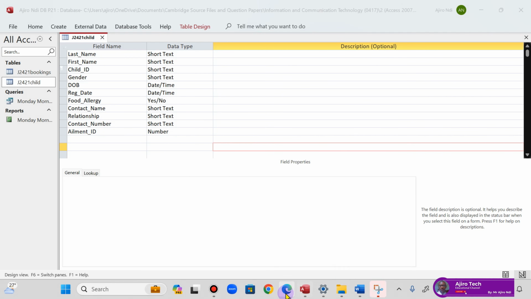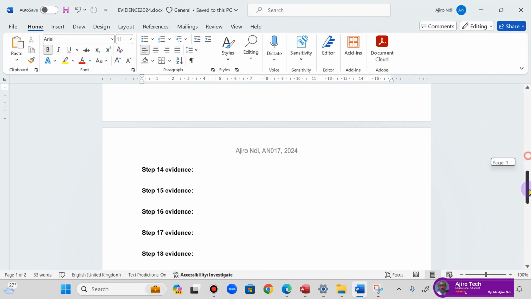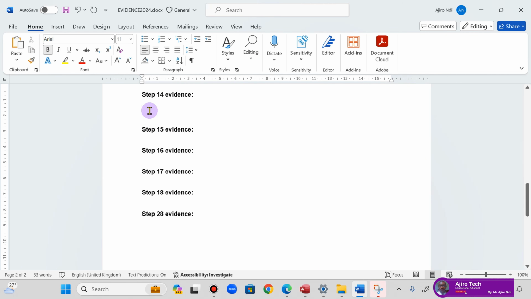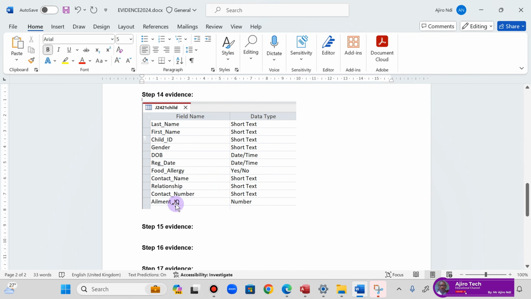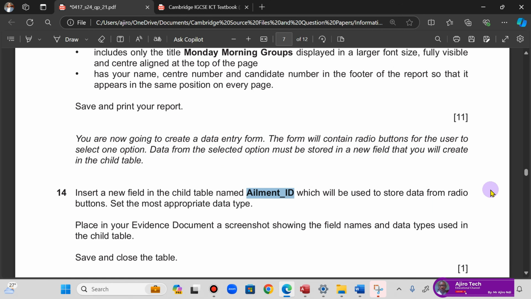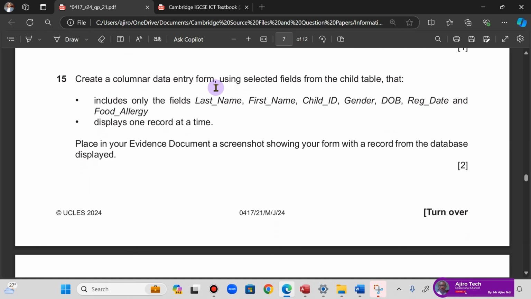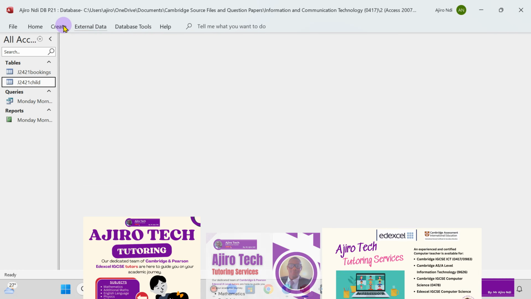Okay, so this is going to what? Step 14. Okay, step 14, hit enter, and then right click and then paste. So now we have it here. All right, the next step is step 15. Create a columnar data entry form using selected fields from the child table that includes only these fields. Save, close, create.